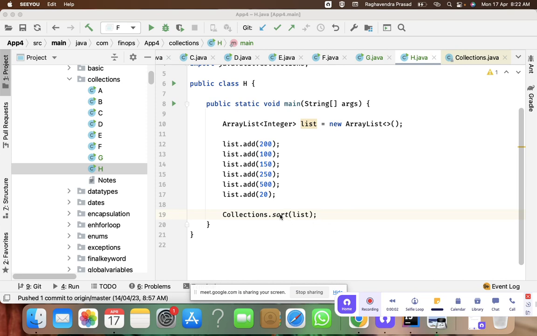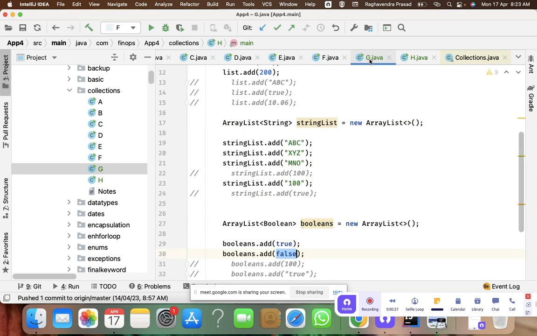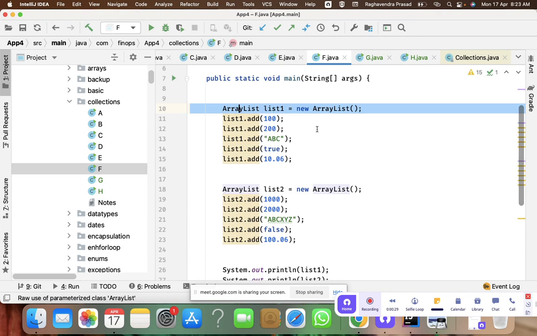So, this sort method will work only when the elements are of one data type. Here our list is defined with the integer data type, and all of them are integers, right? So you can sort only when all the objects are of a similar data type. If you go back to the previous programs, where there were multiple data types, you cannot sort this. We don't know what the sorting would be. Here a few objects are numbers, a few are strings, a few are booleans, a few are doubles, so we cannot sort it, right?